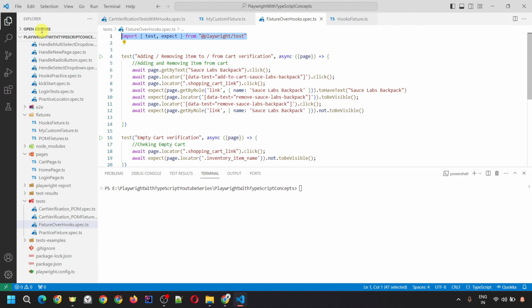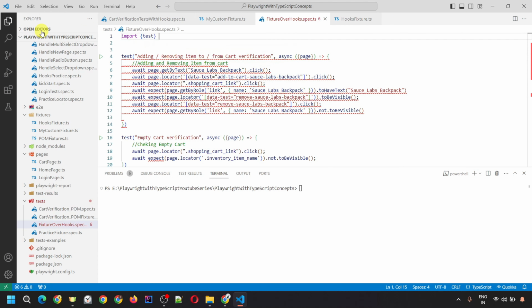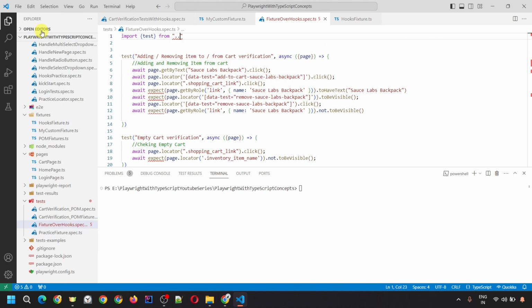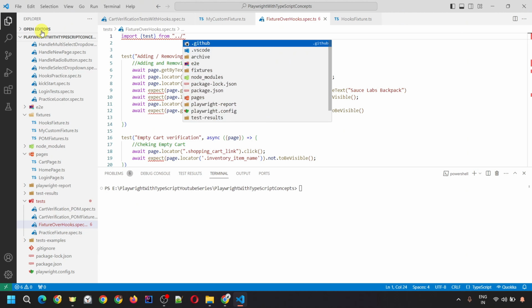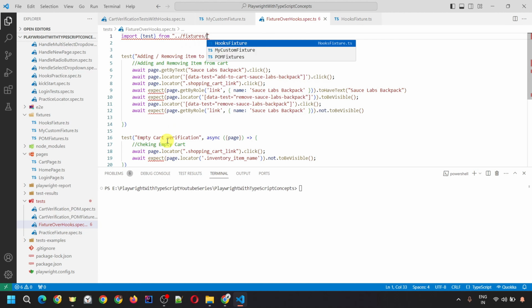So let's remove it and let's import test, okay, from which file, from this particular fixture file, right? So double dot forward slash you need to give to go to this parent folder, okay, and then this fixtures folder, and then inside this we are going to use this hooks fixture file, right? So from this we are going to import the test, okay.